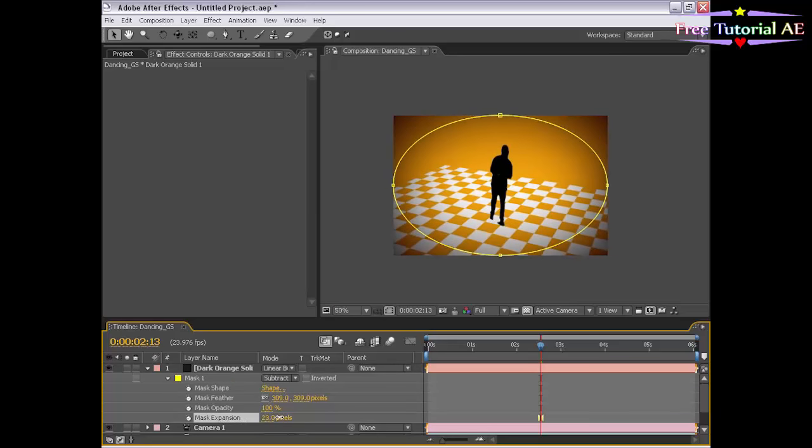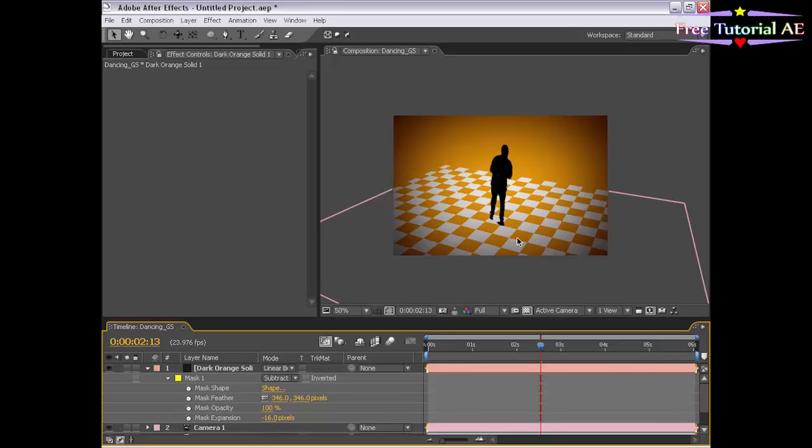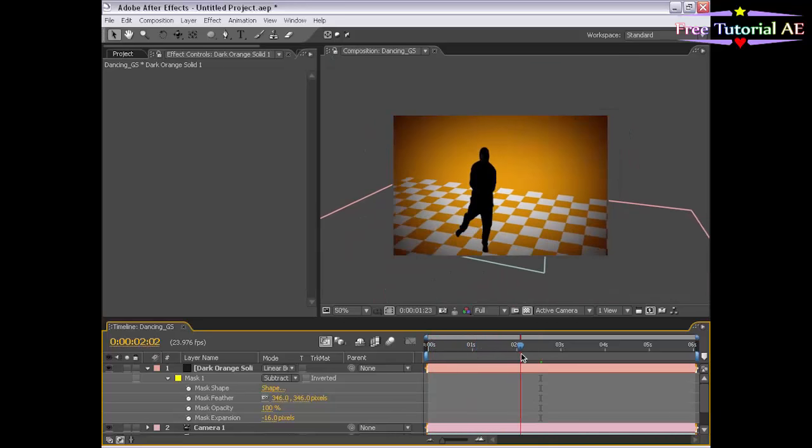Now I can also change the expansion of the mask so that my effect is a little bit more smooth as it goes off to the edges. So maybe we'll make it just about there. So that's kind of cool. Now we can play the animation through, and it kind of sits in the background like that.